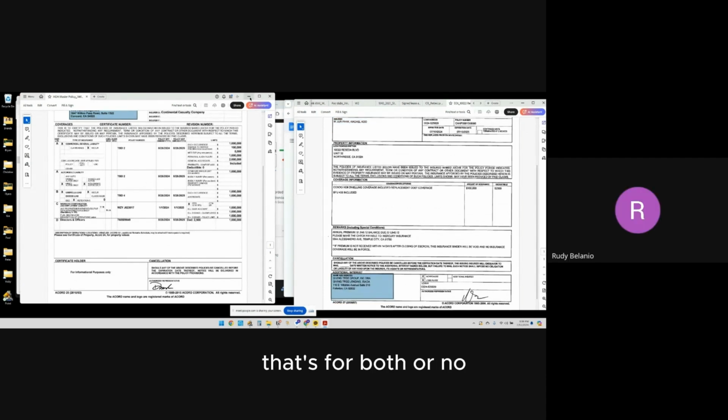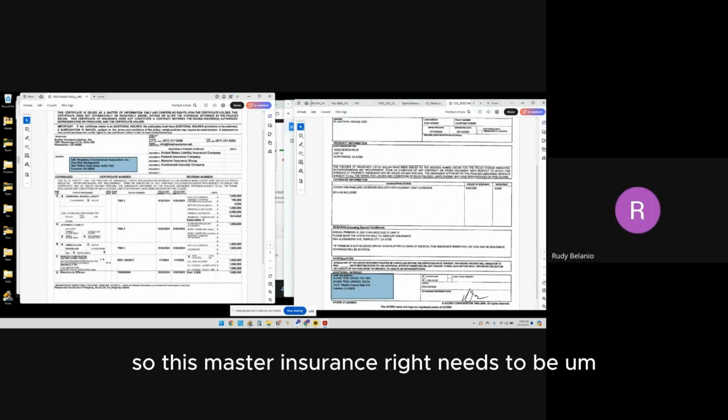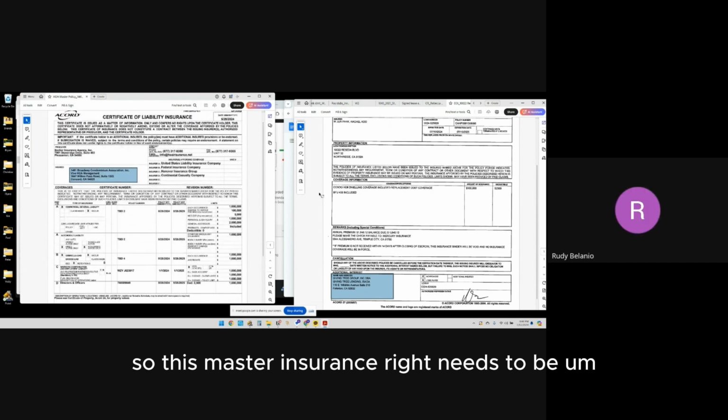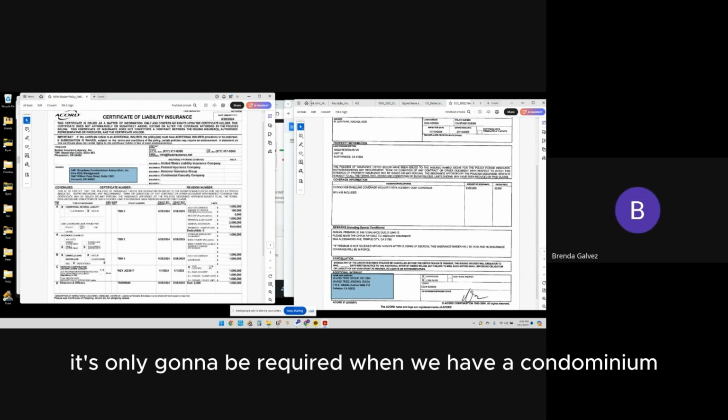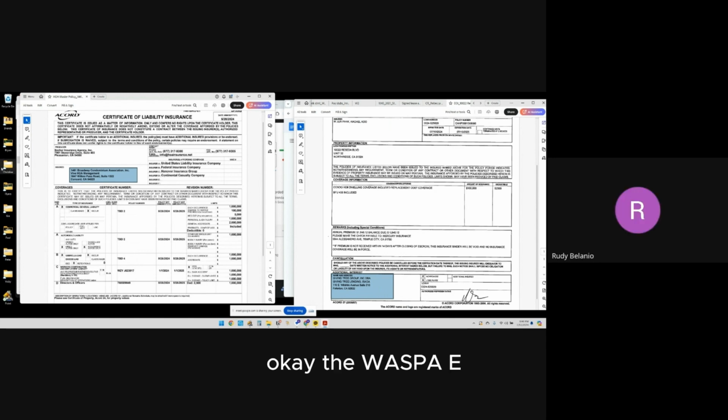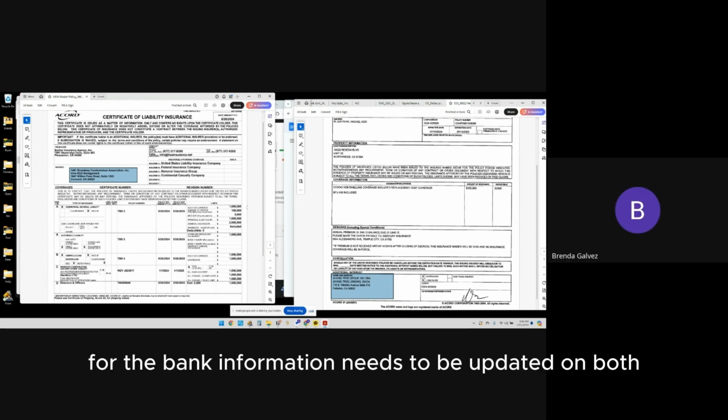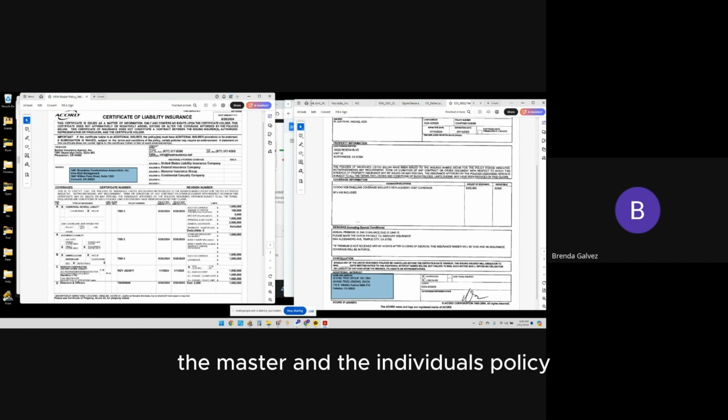That's for both, or no. So this master insurance needs to be, it's only going to be required when we have a condominium. Right. The lost payee or mortgagee name for the bank information needs to be updated on both the master and the individual's policy. Got it.